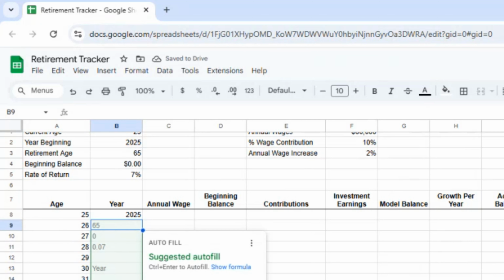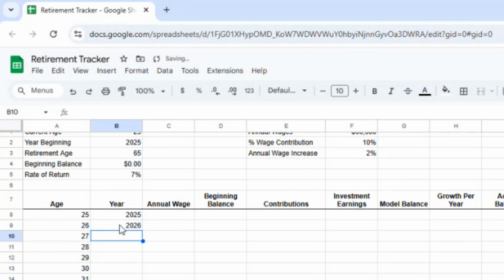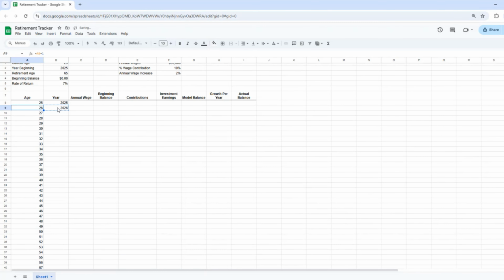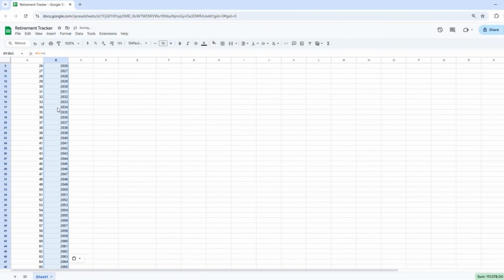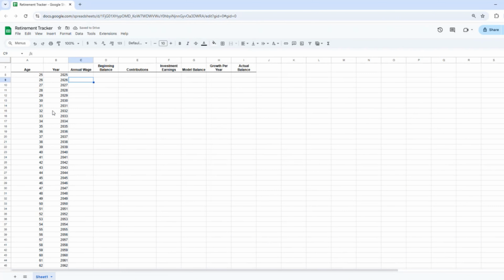Now each row is going to add a year of investing, so in cell B9, fill in equals B8 plus 1. Now copy cell B9 and paste down the column to match with the age column. Now we know each row is how old you are and what year you reached that age. This will put context to how well you are saving for retirement through time.